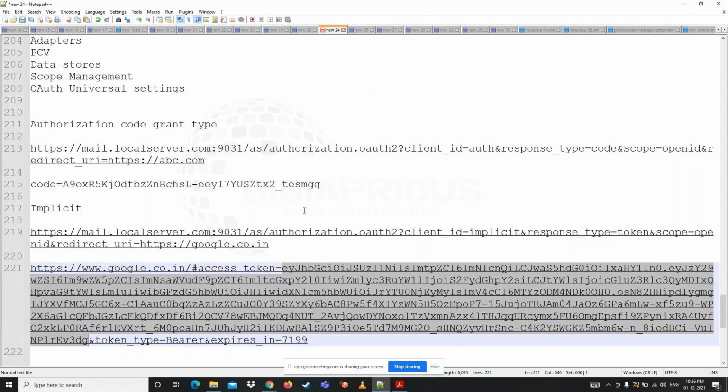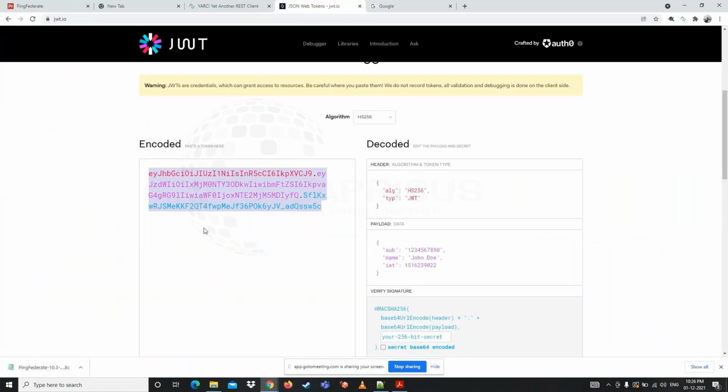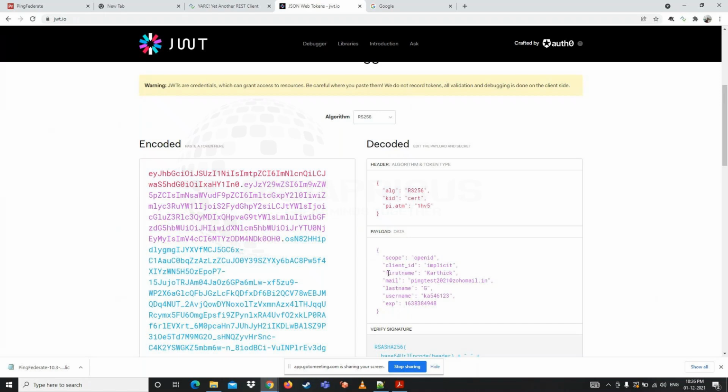So here, if the application team does not use the API call, we can directly decrypt the access token. If you type here, you can decrypt the token. Here we are sending the first name, last name, the mail address, the username, and then this is the expiration time. I have given 2 hours, so it goes from 10:26 to 12:25. So this is basically the expiration time. This is directly decrypting the access token.